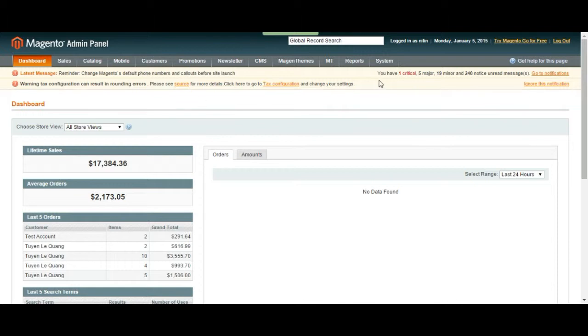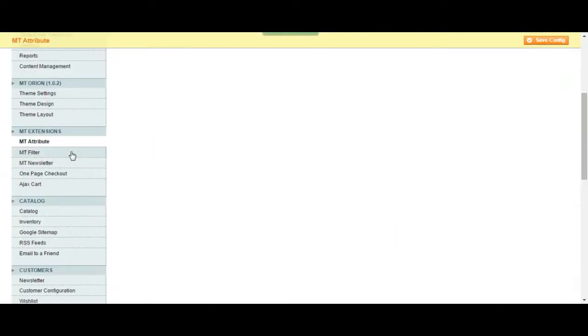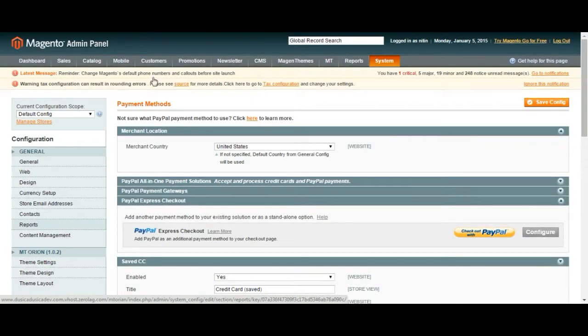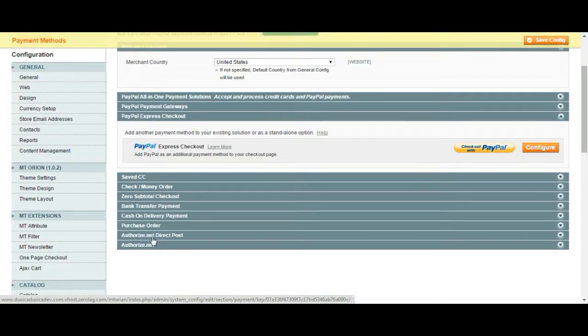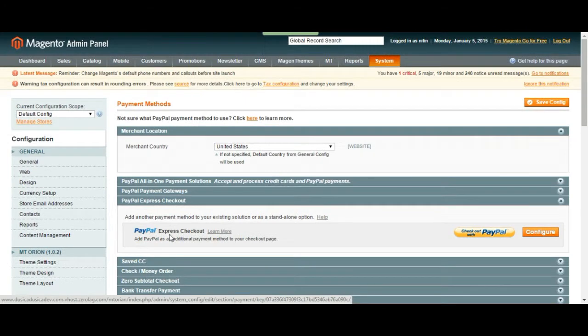Payment method. So for that we gotta go to the System tab and click on Configuration. On the left we're gonna go down and see our Sales part, and then we're gonna click on Payment Methods. Alright, this page is gonna bring many payment methods, and one of them is PayPal.